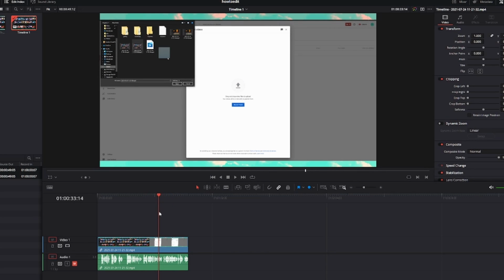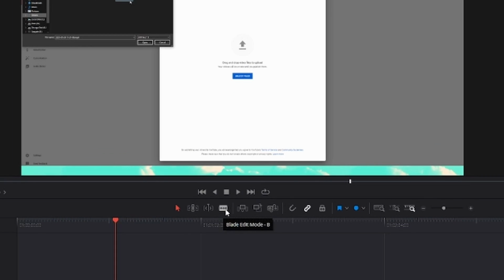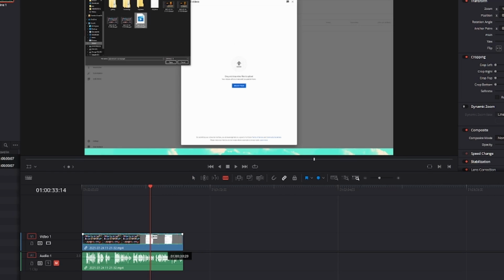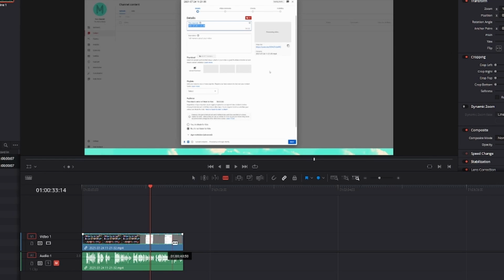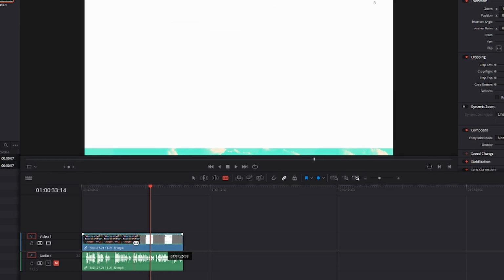Now what you'll see here is this icon called the blade tool. Now this is what you're going to use to cut up your clips. You can select that or just hit B on the keyboard and you'll get this little icon here. Now you just need to scroll through, find whereabouts you want to actually cut the clip. I want to cut around where this white part is. So let's go there and blade.